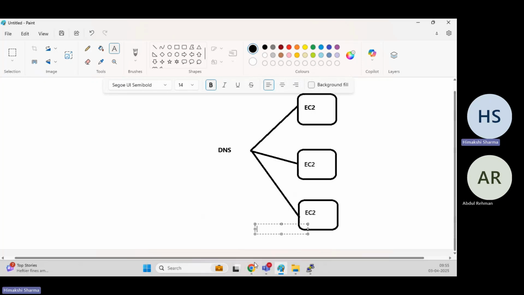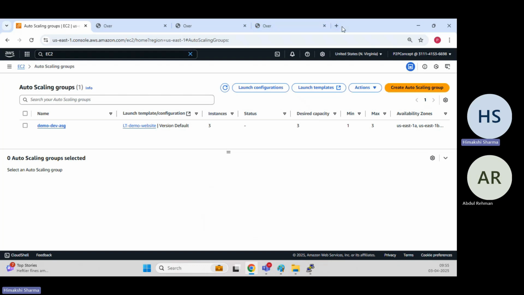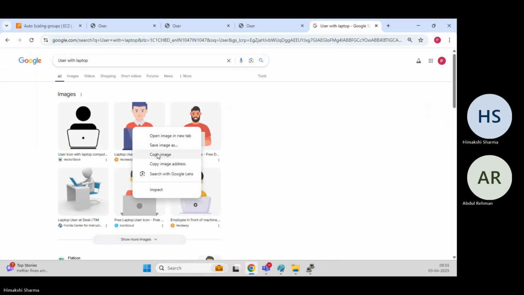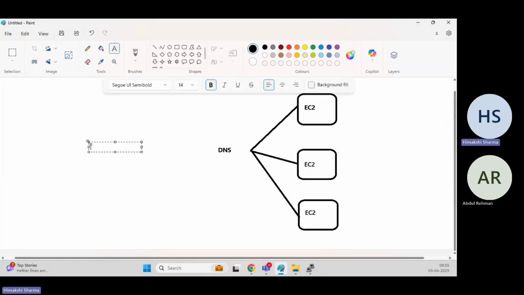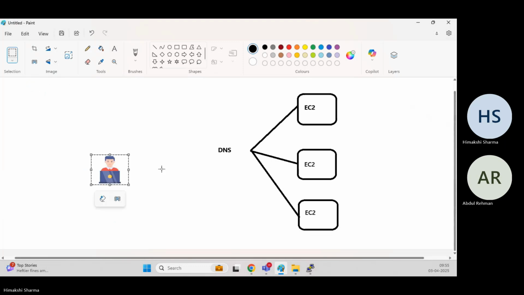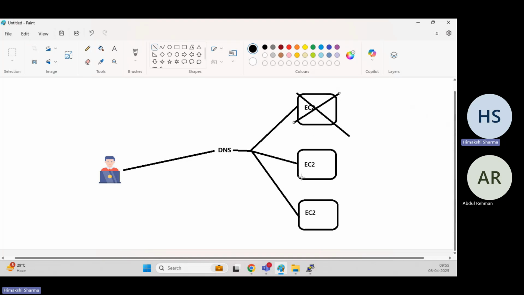But there is a challenge here which I can see. It will be redirecting to the DNS, and DNS will be redirecting to these 3 EC2 instances. But the challenge is these EC2 instances will keep recreating. Maybe sometimes a scale-in policy happens, this EC2 instance will get terminated, and only these 2 will remain.